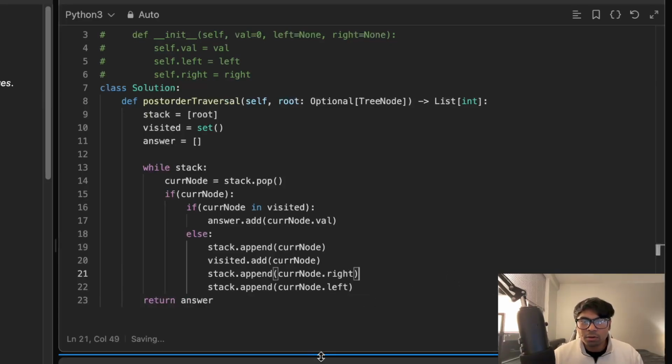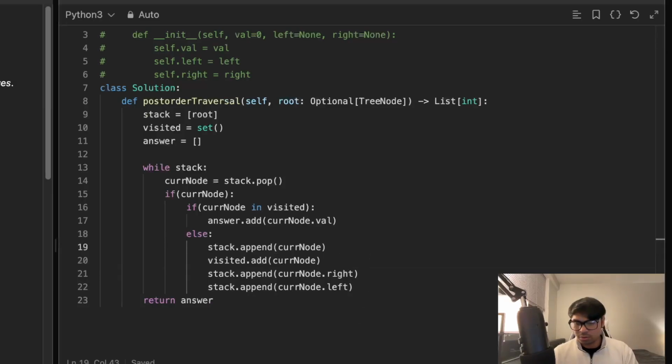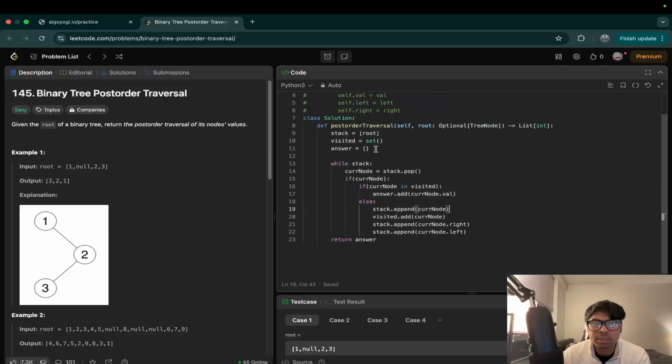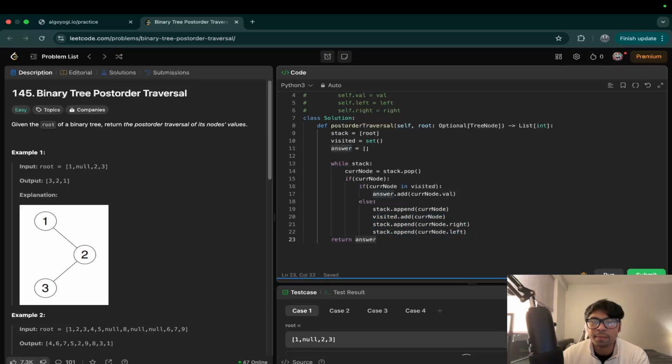If our logic is right, then this should run fine. Let's just check it one more time. Our stack is starting with our root, and then we're popping it to our current node. We're working with current node. If it is already visited, we're adding it to our answer. If it is not, then we're processing it. We're adding it to our visited set. Processing right, processing left. Okay, let's try to run it.